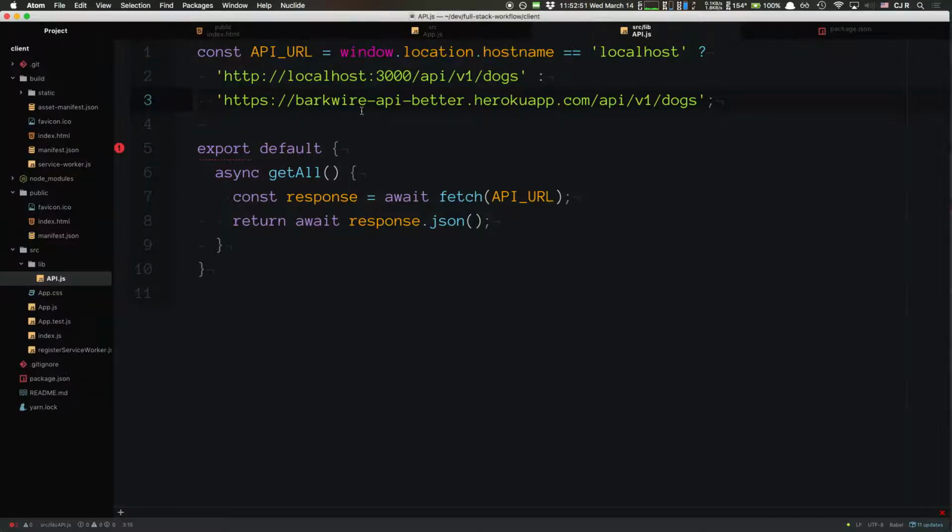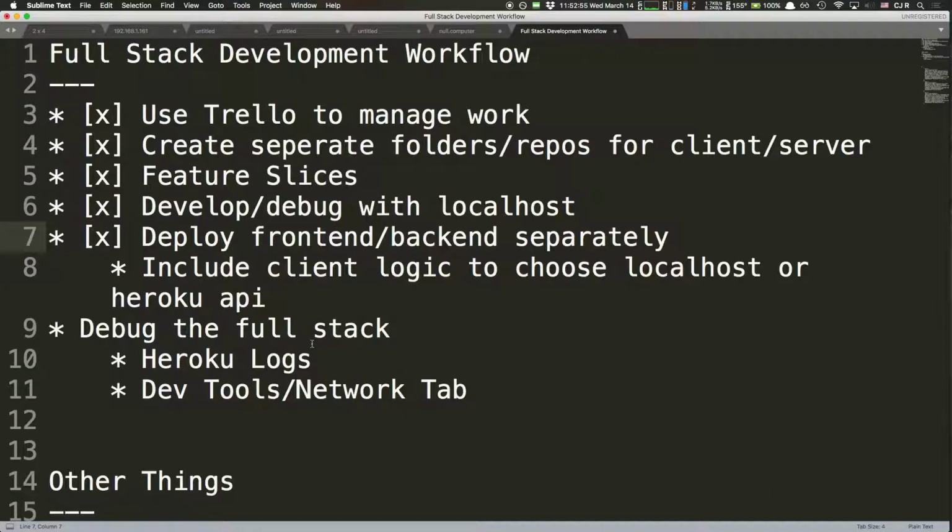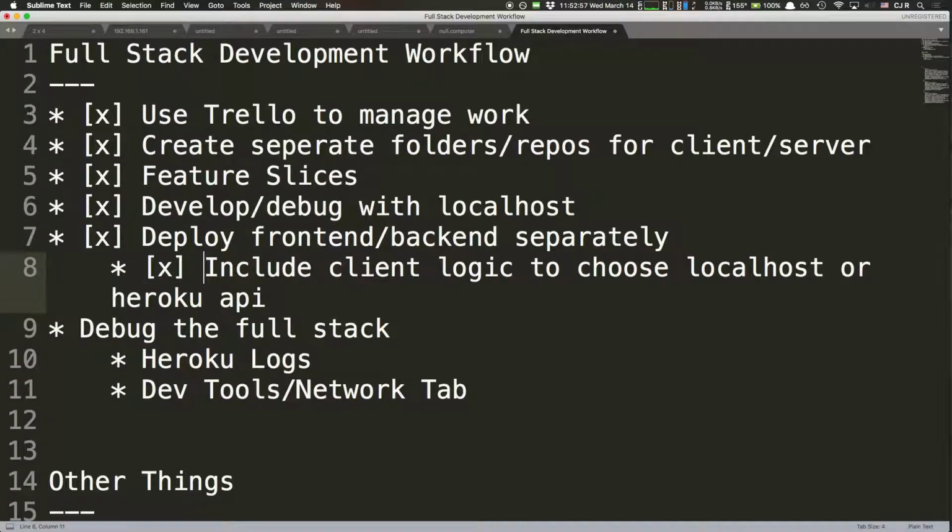Cool. So do that in your apps. You'll build stuff faster because you don't have to deploy.